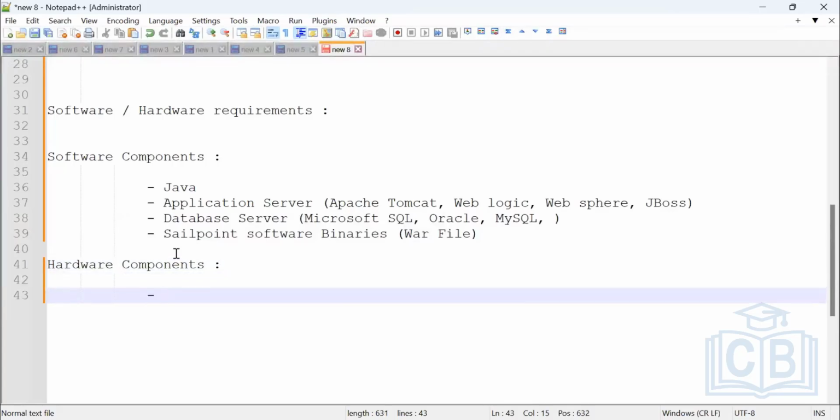Because let's say you are going to install SailPoint on your local machine, on your personal system, or you are going to implement it on a real-time project. You are going to install the same Java, same application server, same database server, same SailPoint software binary. There are no changes in that. Maybe the version may differ, but you are going to implement the same components. But when it comes to hardware, how are you going to decide whether 4 GB RAM is enough or we require 32 GB RAM, how many servers are required? How are we going to decide? We should have some baseline to decide these items.